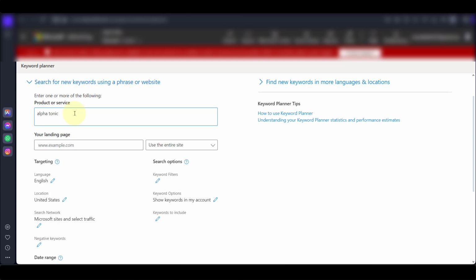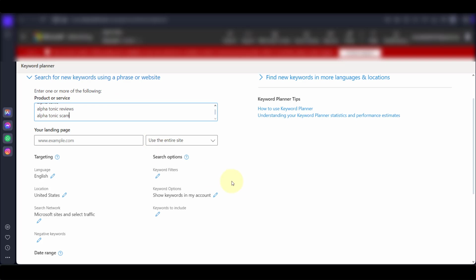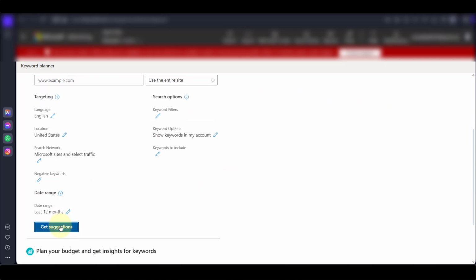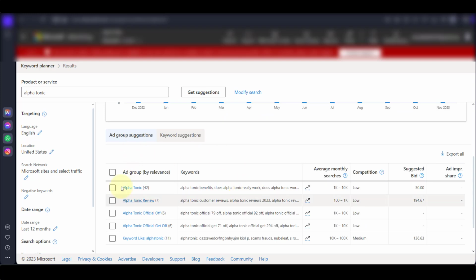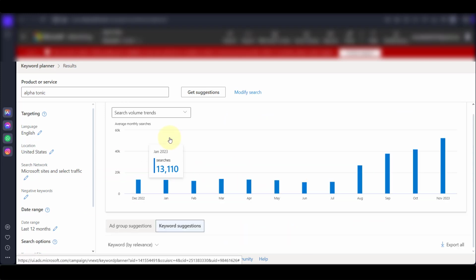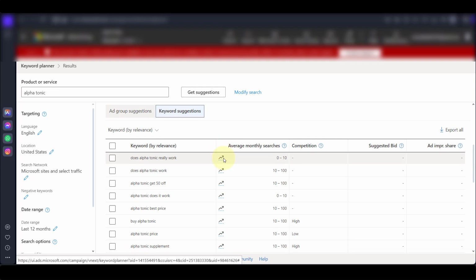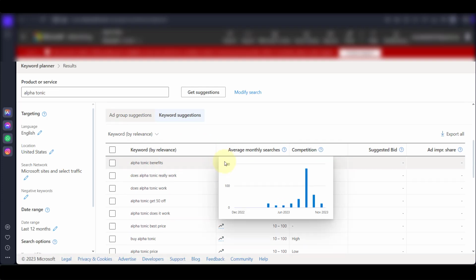So I will type in a couple of keywords here: Alpha Tonic reviews, and then Alpha Tonic scam. I think that's enough as a start. I will click on get suggestions. It has shown me some suggestions. You can see there are ad group suggestions here, and keyword suggestions here.